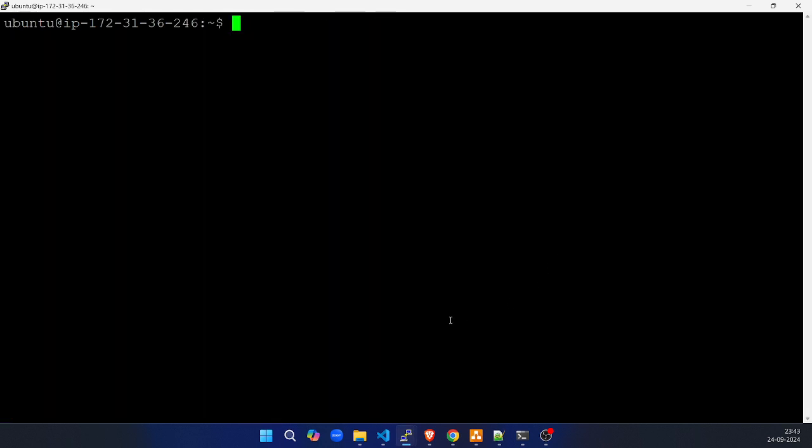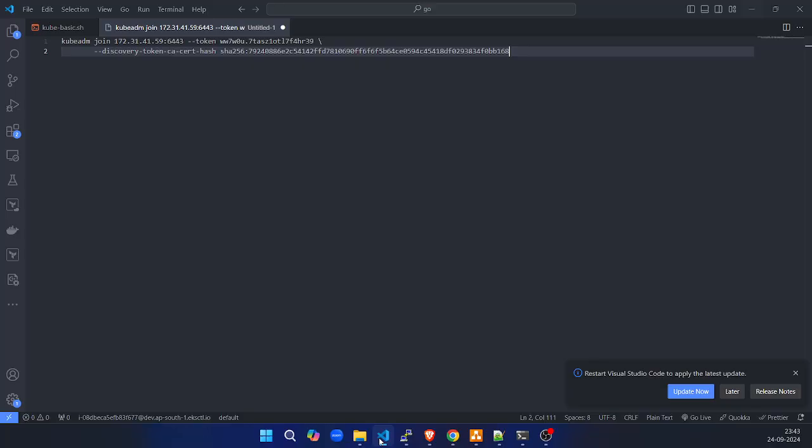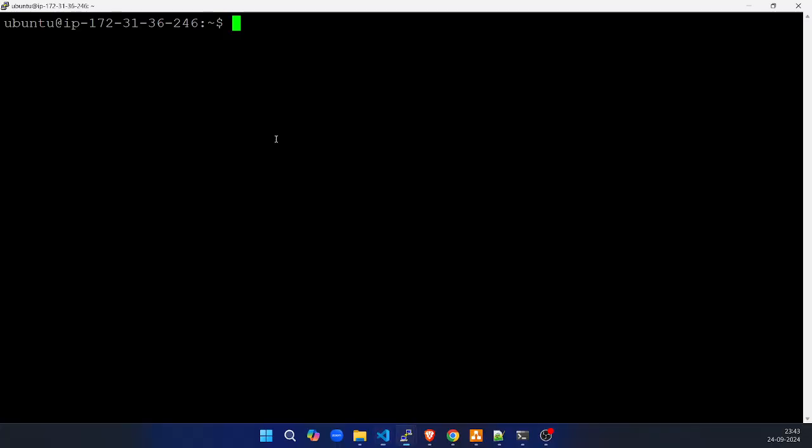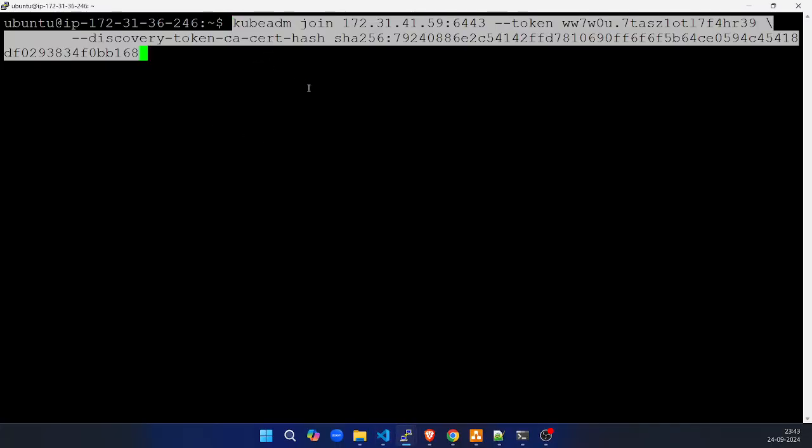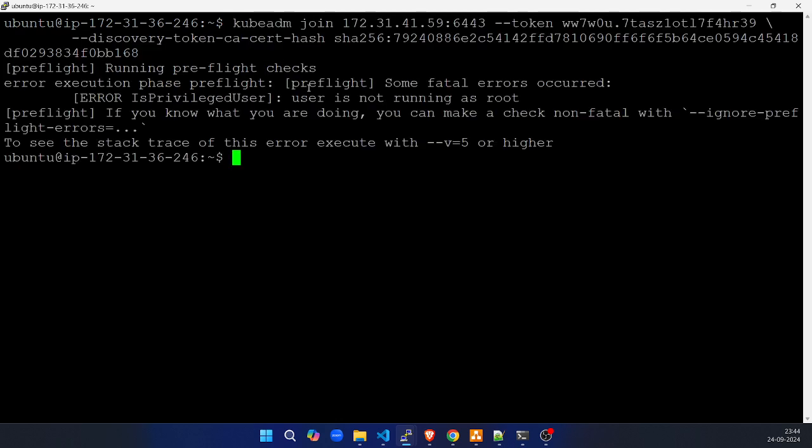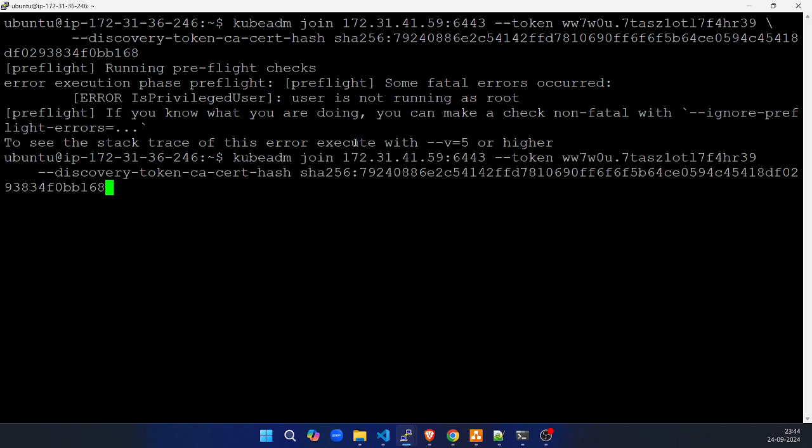If you remember, I have copied the kubeadm join command, so we need to just copy this line. Why do we need kubeadm on the worker node? Because we need to execute this join command there, and kubelet is basically used for pods. It needs to be run as sudo user.